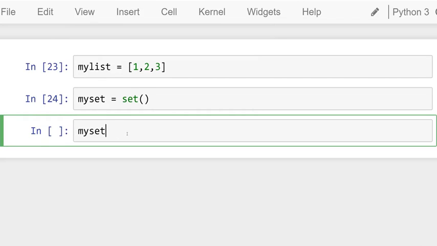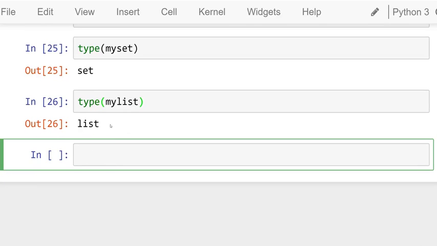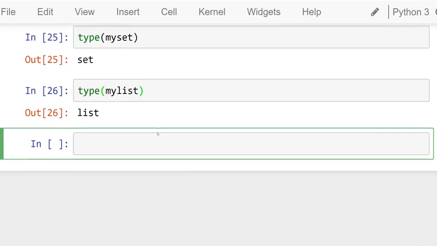And everything in Python is an object. So I could say, what is the type of my set? And it will report back that it's a set. And I can do the same thing for that list I just created. It reports back that it's a list. So let's explore how we can use the class keyword to create a user-defined object. So these are built-in objects.